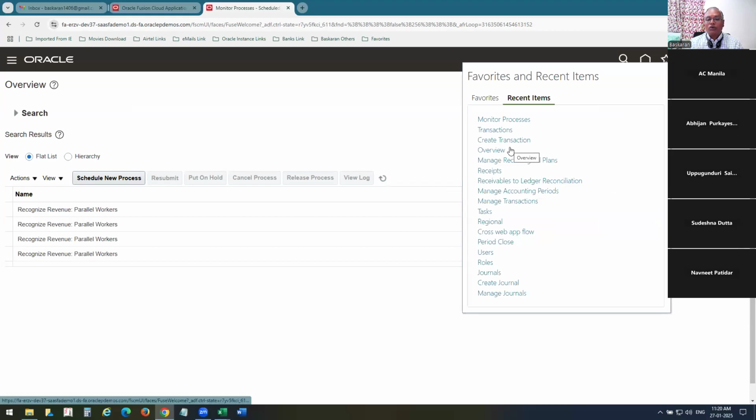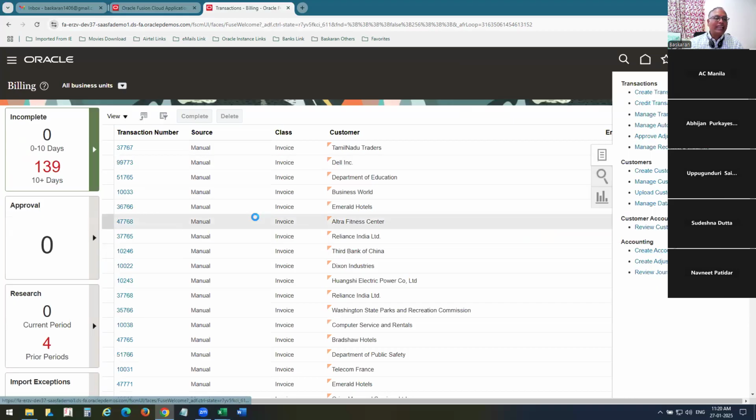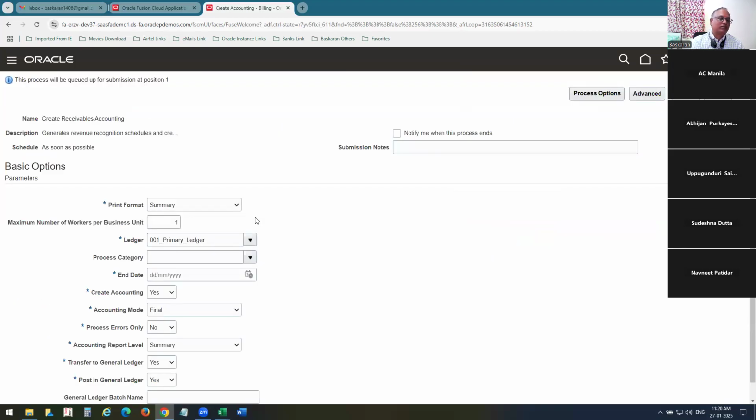Instead of this, as method number 2, if you use the task panel under the AR module, Create Accounting leads to your scheduled process window called Create Receivable Accounting. It will do two activities: revenue recognition as well as transfer to GL together. Is that clear? So in the AR module, the Create Accounting hyperlink under the task panel is not Create Accounting, it is Receivable Accounting. Make a note of it. Very, very important.